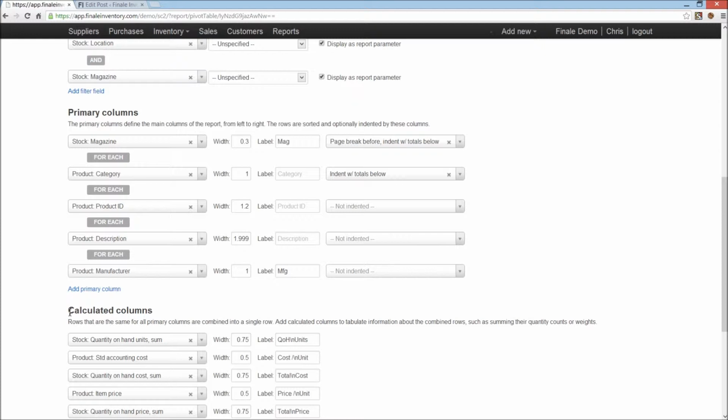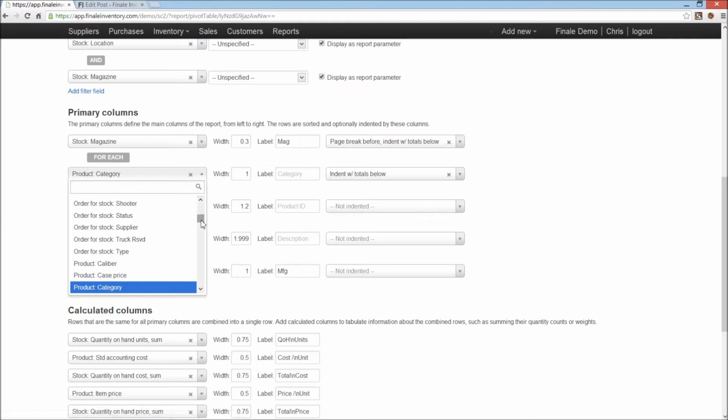For example, adding up the total cost basis of the products or adding up just the quantity on hands. So I'm going to go ahead and change this report here, and I'm going to select this column here called category, and you see very quickly, I'm just going to scroll through this quickly, the long list of columns that I have the ability to pick from.